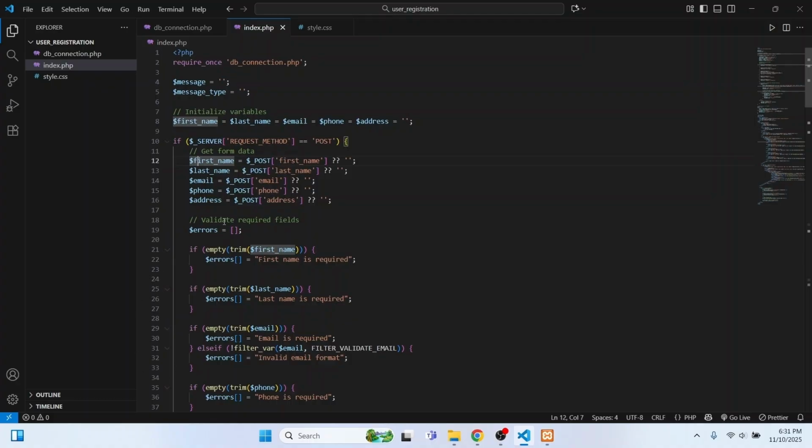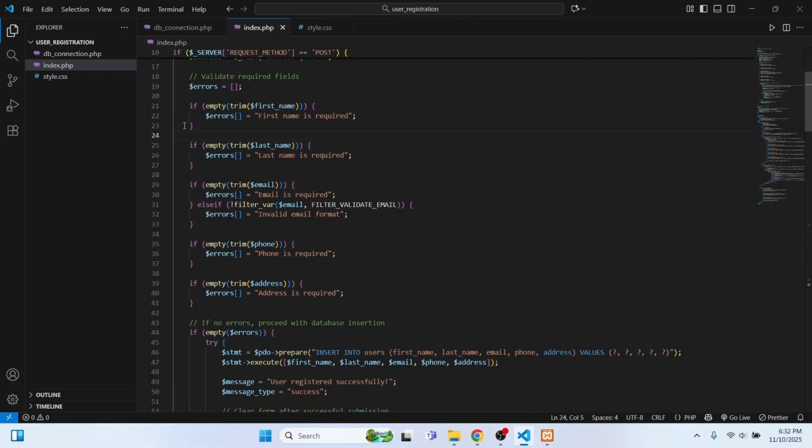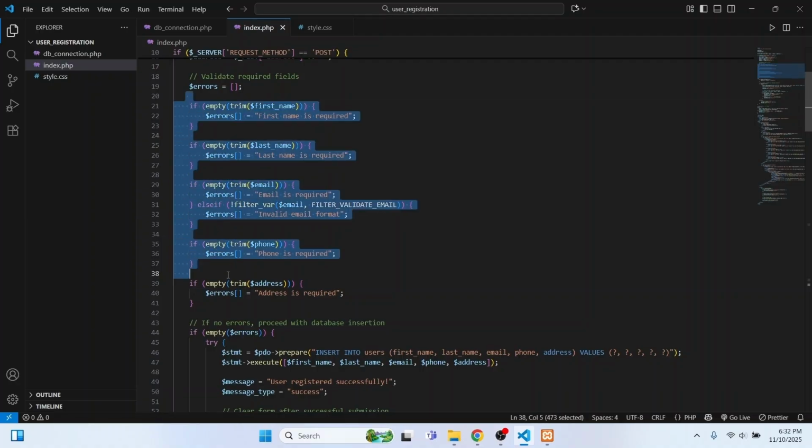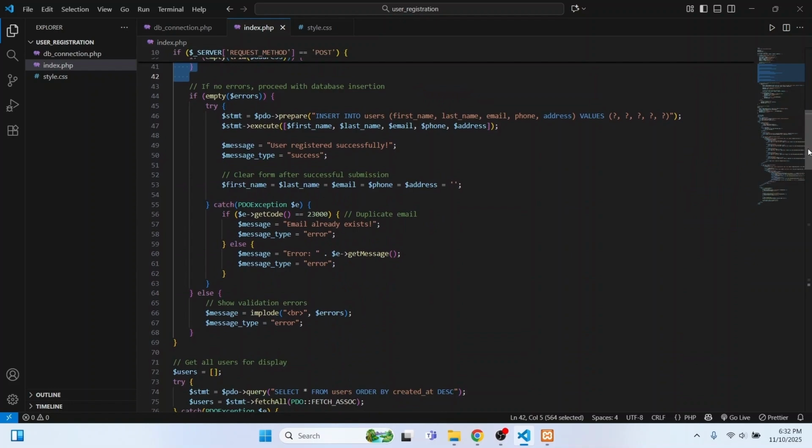Now, after doing that, it has to validate the required fields. This is server validation, which is very important. After doing a front end validation, it's always good to do server validation. So it validates all the inputs. Move here, scroll down. After validating, if there's no error, it proceeds to inserting the data into your database.